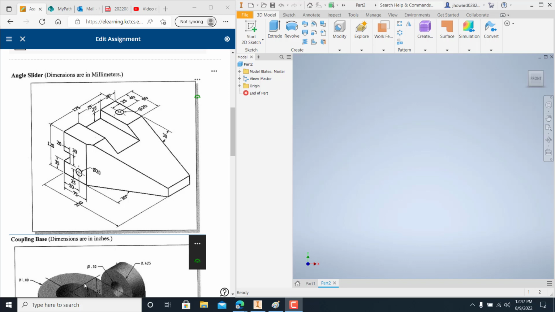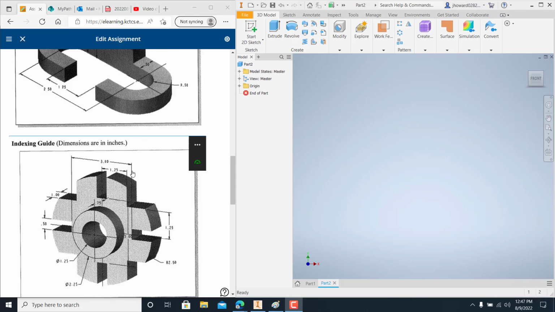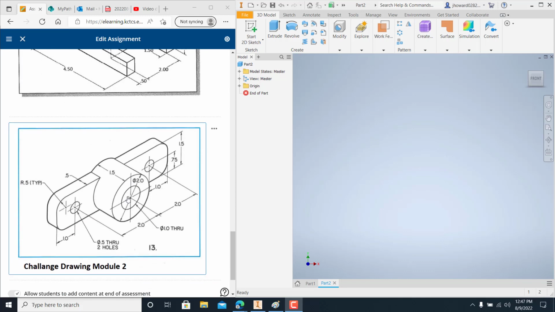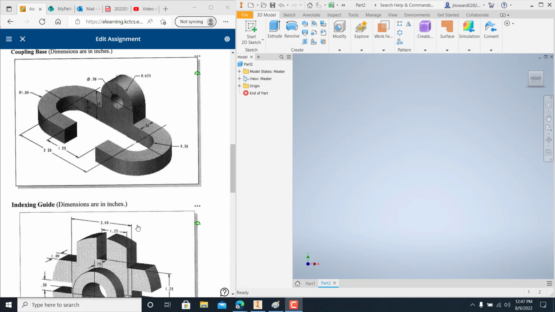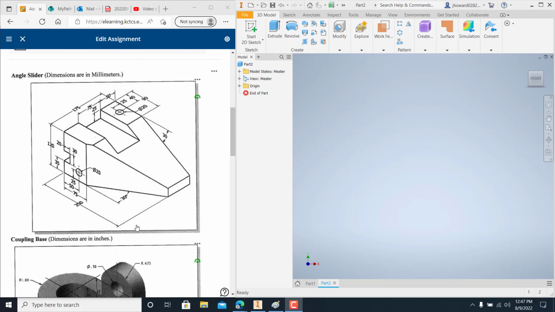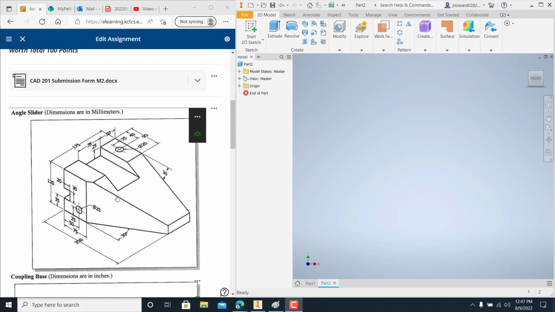Welcome back, everyone. We are getting ready to jump into these next 4 drawings, and then don't forget your challenge drawing. Of course, I don't show a video for your challenge drawing. I'll let you guys figure that out. But you should be able to do it with the skills that you get from these 4 drawings here.